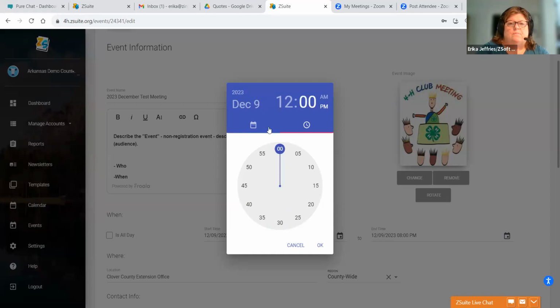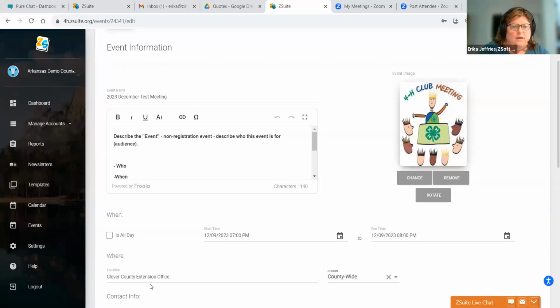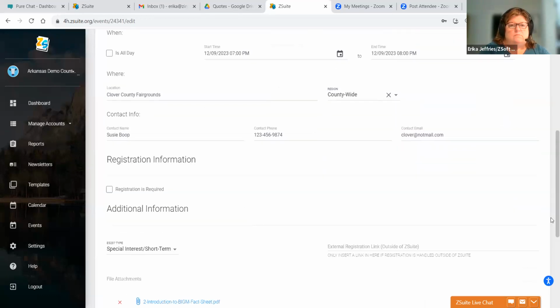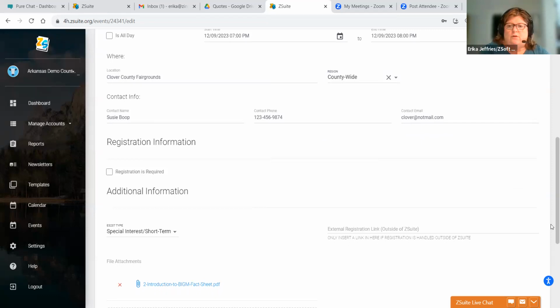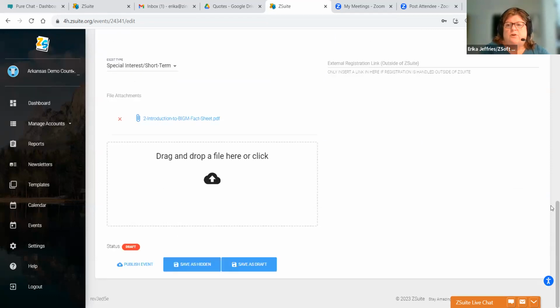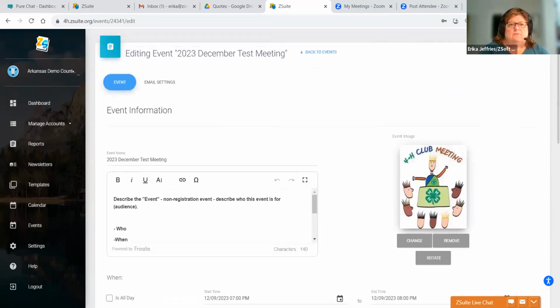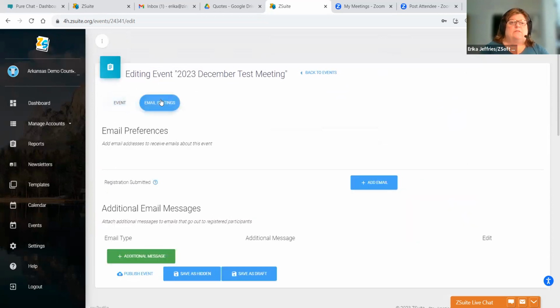Oh, 8 o'clock p.m. We're going to do this at the Clover County Fairgrounds. And then your information carries forward, as does your email setting.